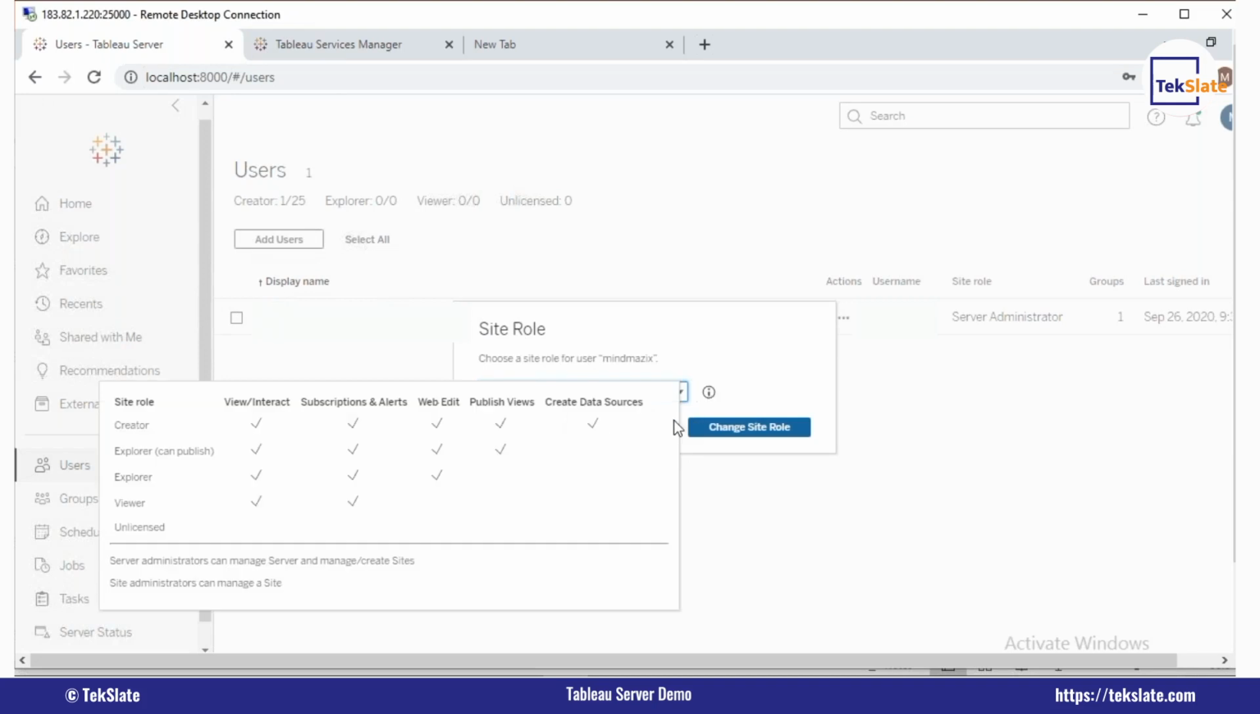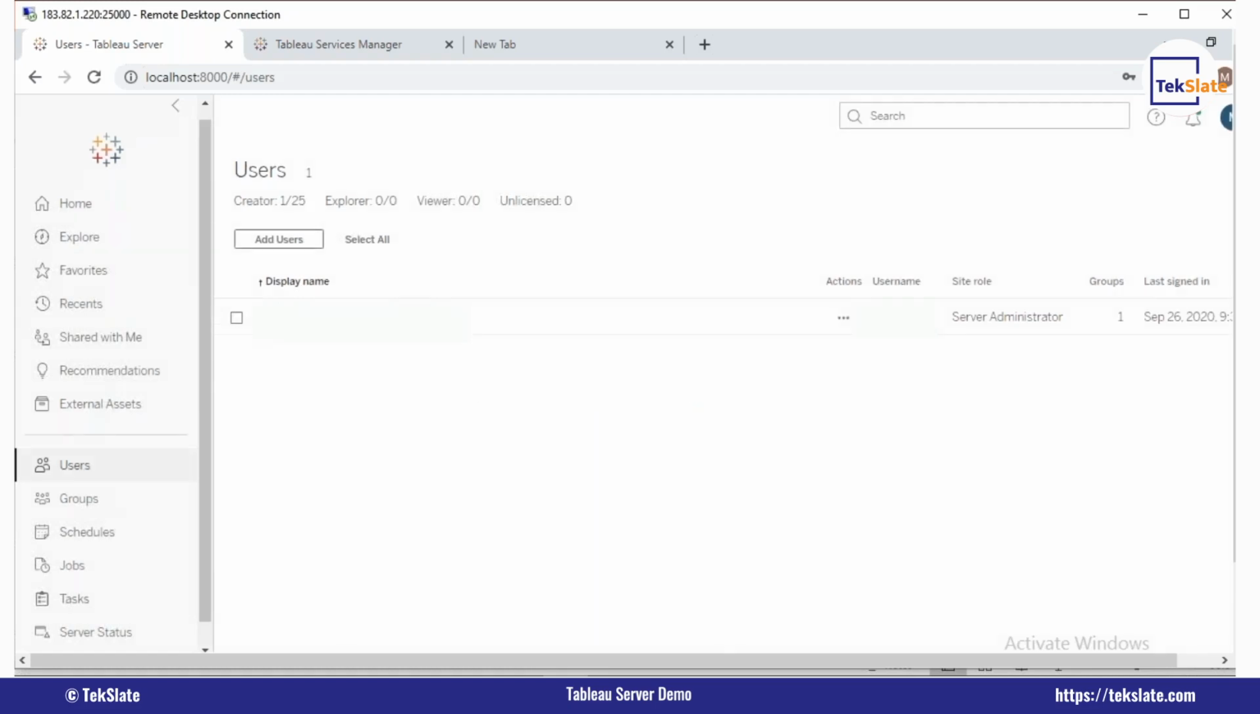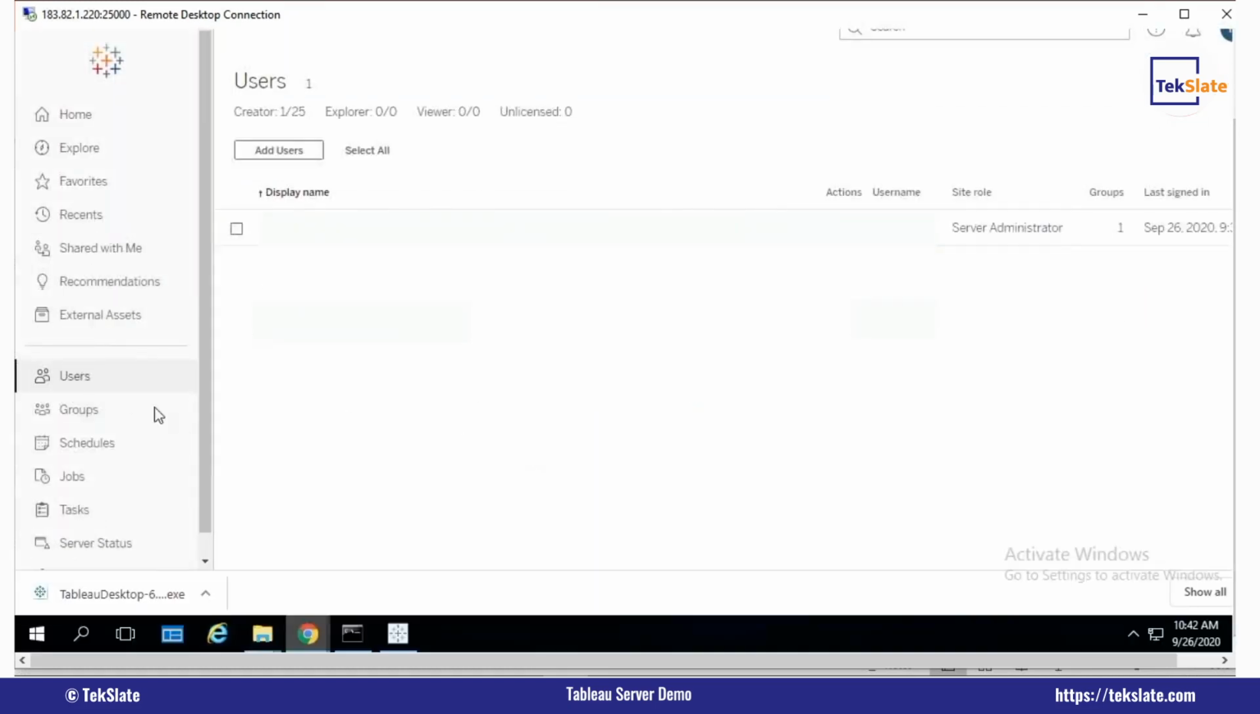You also have other roles, you can see here: creator, explorer (can publish), explorer, viewer, and unlicensed. So we'll be discussing the different user roles and their capabilities, and how the permissions as well as the user site role work together to get the job done, in detail. There we talk about user management, group management, and content management.